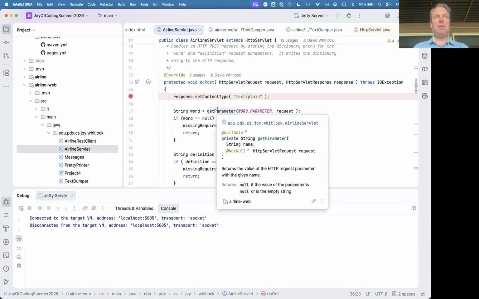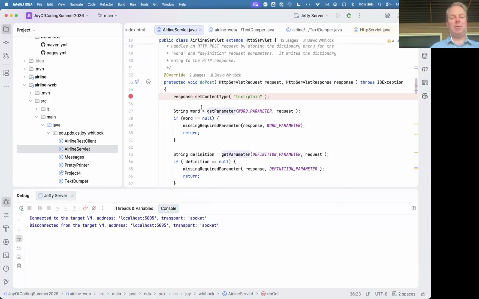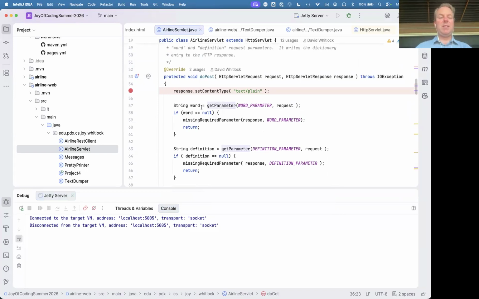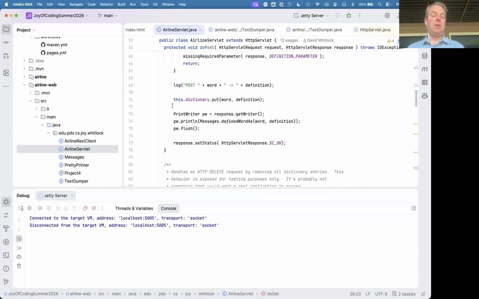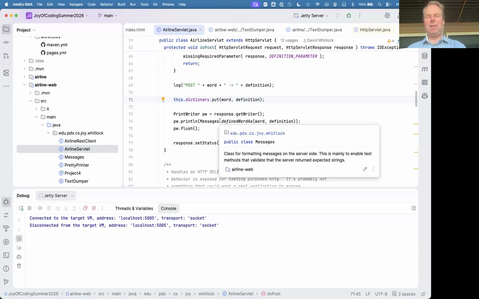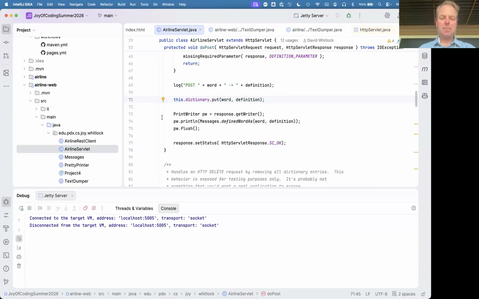So the behavior of doPost is that it creates a new association between a word and its definition. And so it needs to get the word, needs to get the definition, and then it'll make the definition. And notice it does put it in the dictionary. So this is the thing that actually populates the dictionary, keeps track of it, and then it has a return message, a status message, if you will, that is returned there.